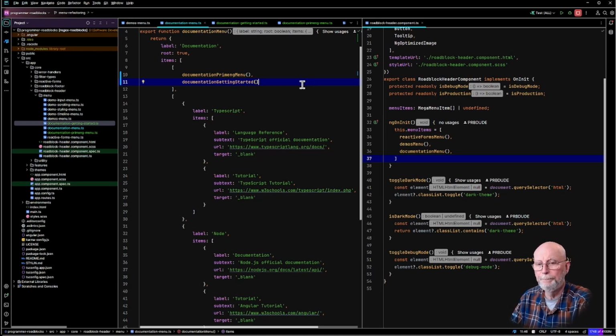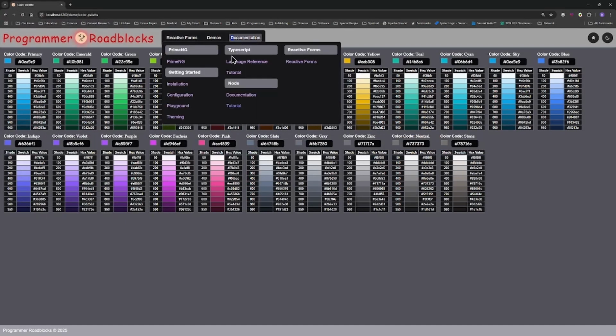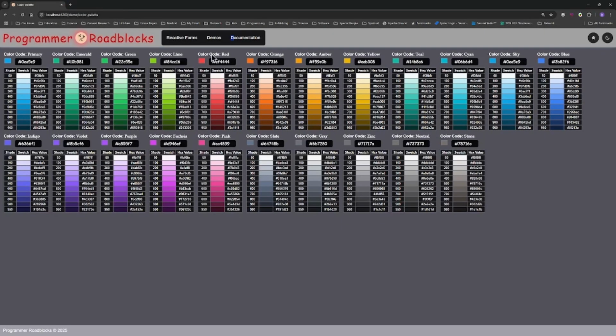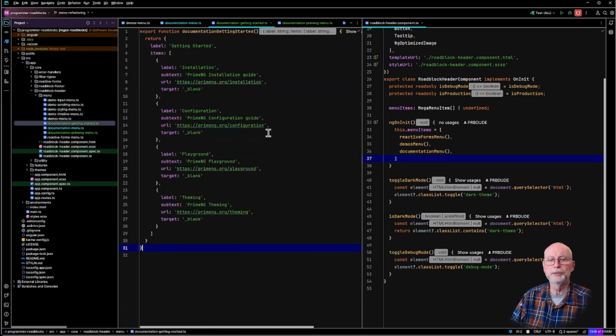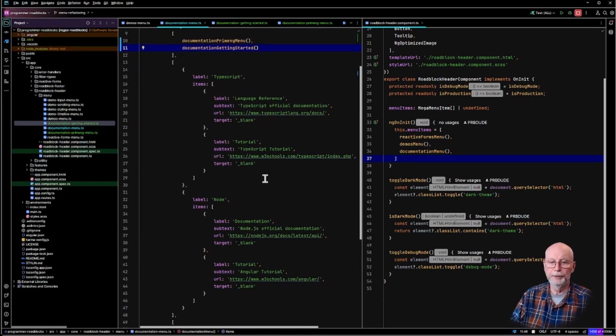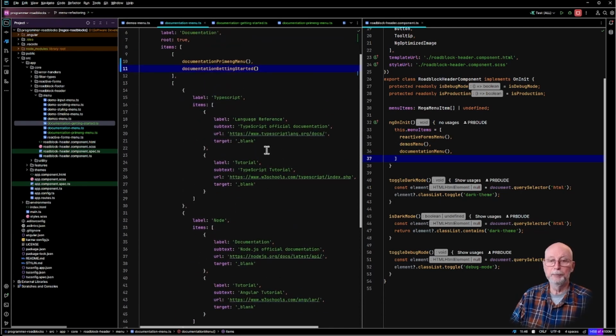Let's go back to the web. And here's our getting started. There's installation, configuration, playground, and theming. Let's see if installation works. Yes. So that looks good. All right, we're back in the code now. And here we can see the getting started, installation, configuration, playground, and theming. So you can see how this is easily refactored. It doesn't take a whole lot of effort. We've reduced this one already by quite a bit by doing just this part of it.